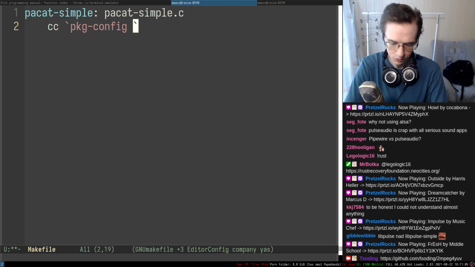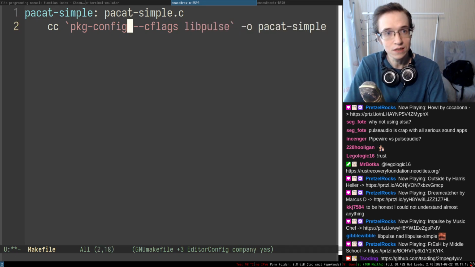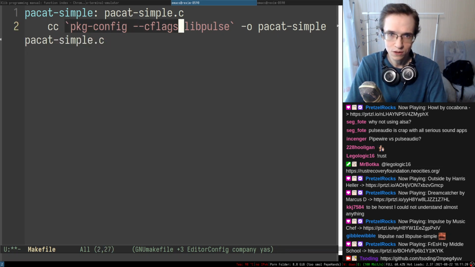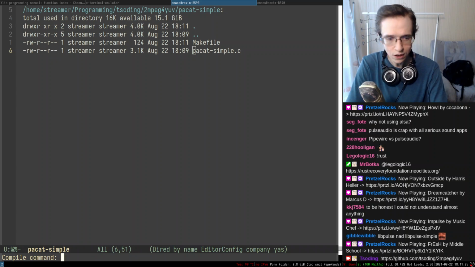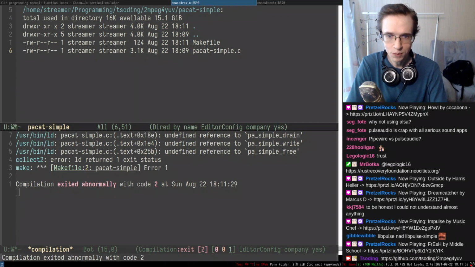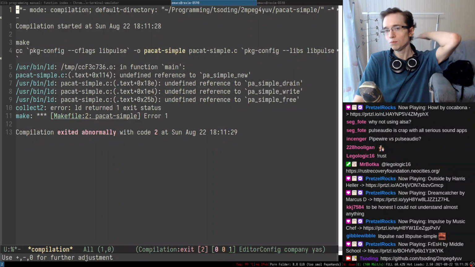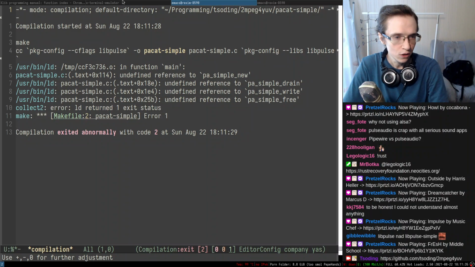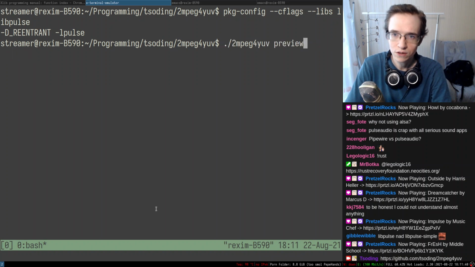Okay, so let me see. This is going to be CFLAGS, and it's going to be libpulse, and we're going to compile this entire thing like that. There we go, and let's copy-paste this entire thing. There we go, and it's going to be LIBS. Look at that. Now I can try to compile the entire thing, and is it going to compile? It did not compile because we have an undefined reference to pa_simple_drain, write, free. So maybe we didn't link with something important. Wait a second, where is the list all?